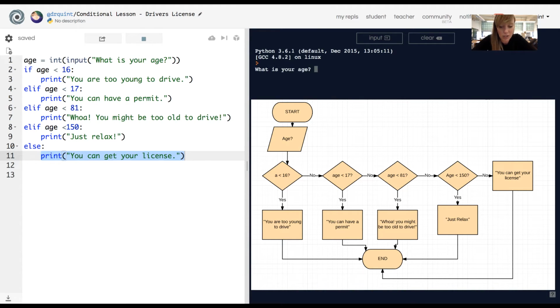So if I said 101, it's going to say just relax. I actually made a strange program where the way I modified it, this block never gets printed unless it's 150. So if I said 150, none of these are going to be triggered. None of the print blocks here are going to be triggered. They're only triggered if the conditional statement is true.